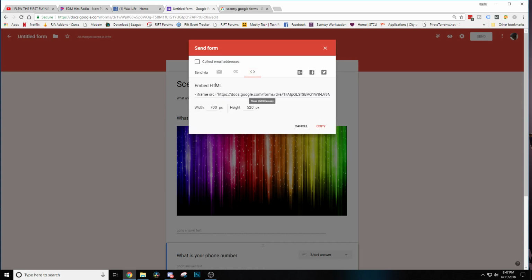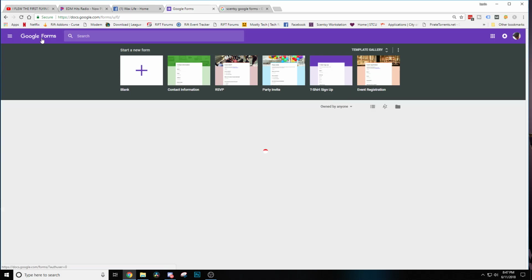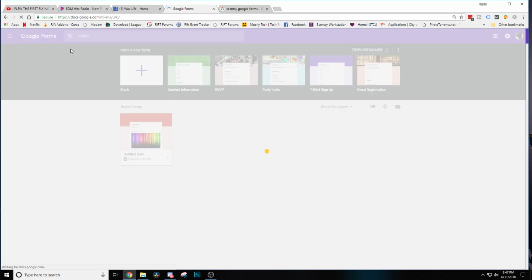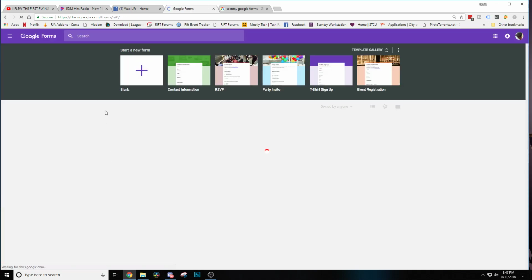If you have a website, you can use the embed code too, which will automatically embed this on your website. You can share it right here with your share icons, and these will automatically always stay. So once this is done, you will always have access to this. That's one of the great things about Google Drive. See, we just created this. This is our scent box form that we just made. It'll always be there. At the very top left here too, you can name it. You can put a star on it to favorite it and whatnot. That's pretty much it. It'll always be here, and then you can get back into it anytime.